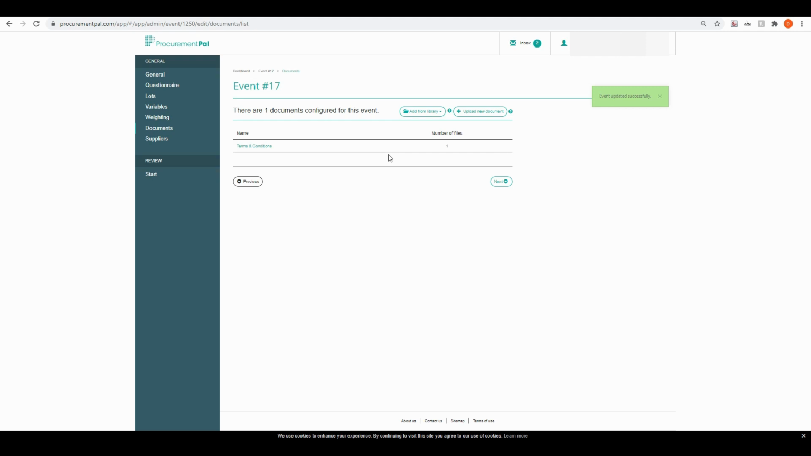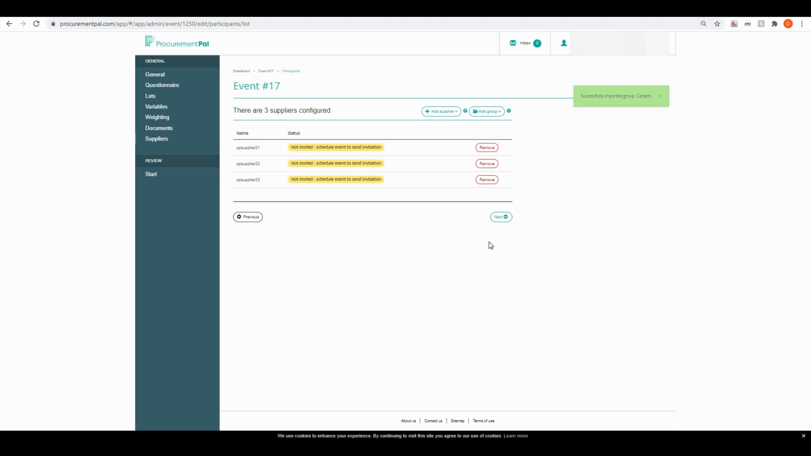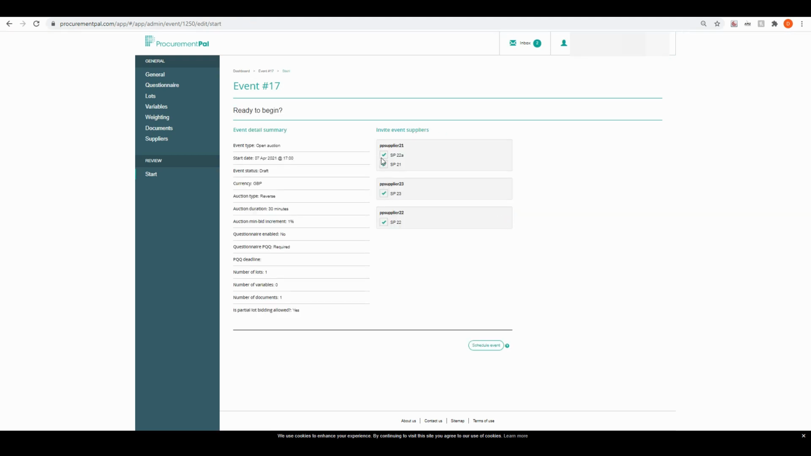And then for this particular event, we have one document, which is the terms and conditions, already pulling in by default. So I'm just going to go to next. And then I need to add my suppliers. My suppliers have already been arranged in groups, so I'm going to go to all my suppliers that can supply carpets. To see how you do that, please look at earlier videos on training. And then go to next. And you can see now all the details of the event, when it's going to start, which suppliers are going to be invited. Once I click schedule event, these suppliers will be invited to start entering information to qualify for this event. So I go to schedule event.